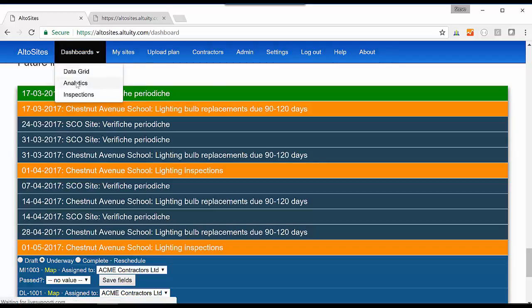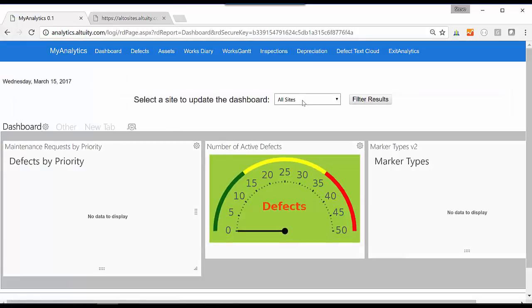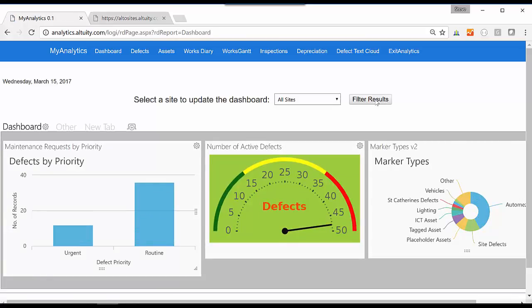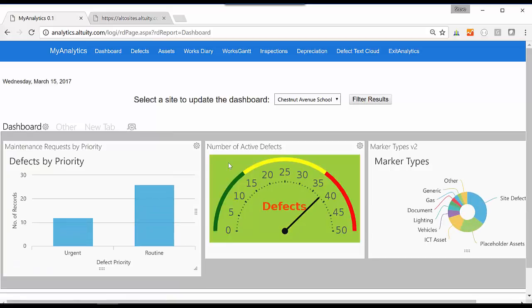And then from a reporting perspective, we can go into a dashboard. This can report across all sites. So if we do that, it's going to summarize the defects in this example by active defects across all the school sites that we're responsible for maintaining. Or we could select an individual site, such as the one we were just looking at, and then it refreshes itself to show those details.